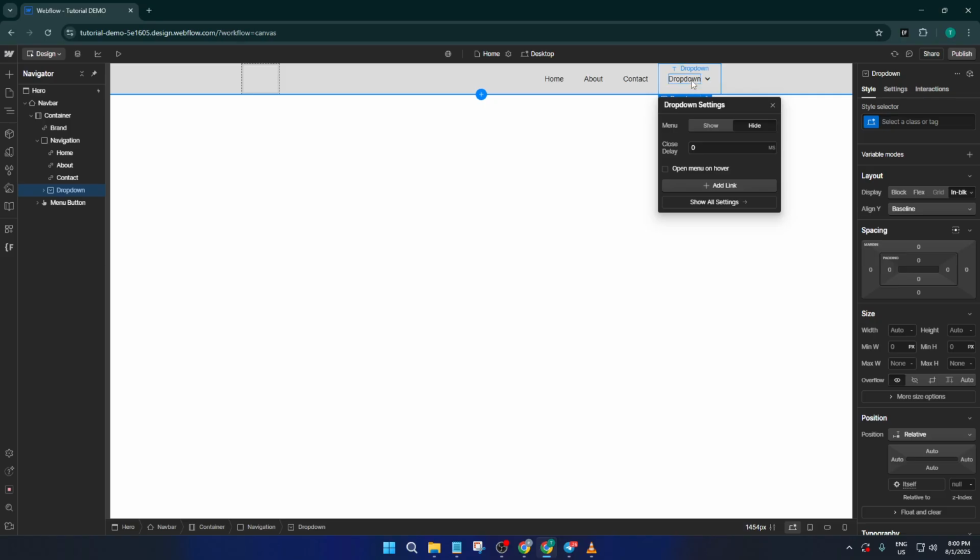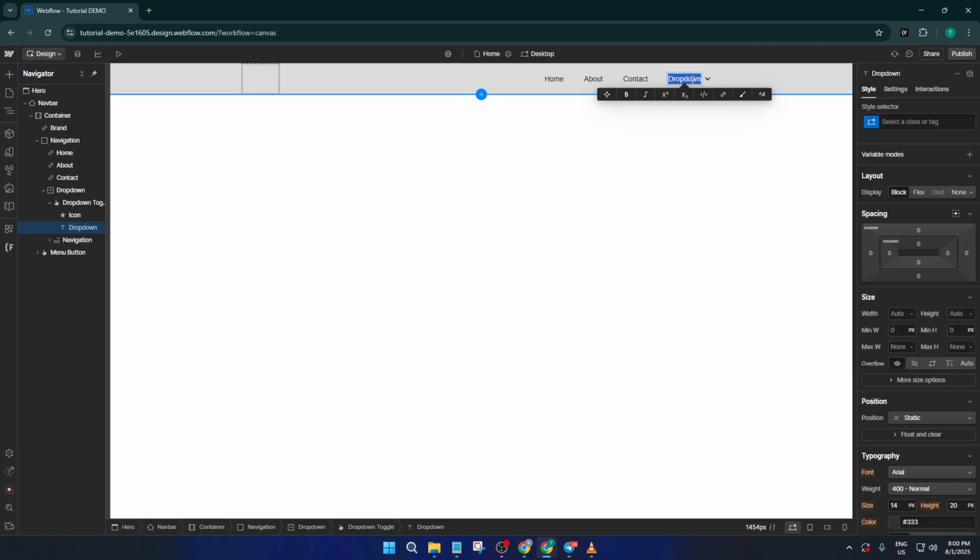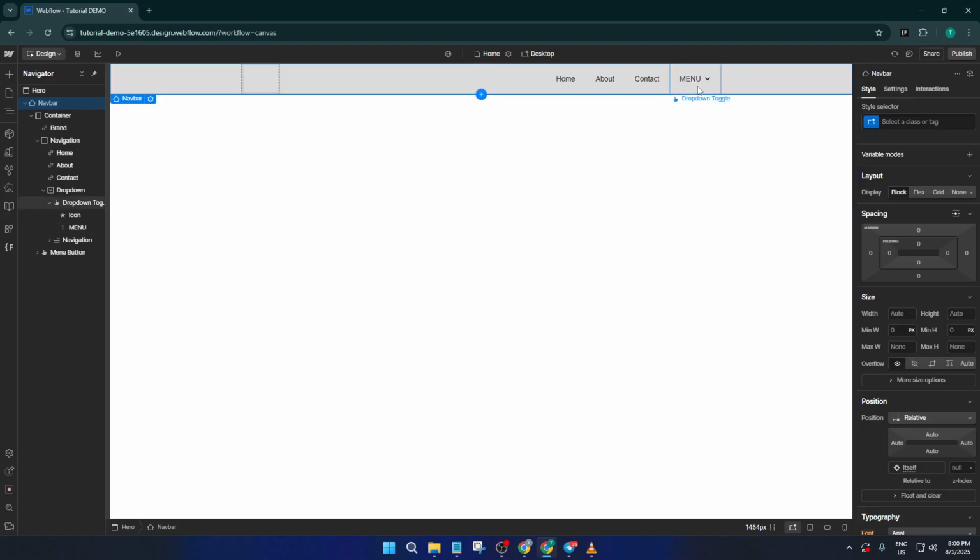Now let's make it a bit more personal by changing the name of the dropdown. Right now it probably just says dropdown, which is pretty generic. Click directly on the dropdown label so you can edit the text. Let's call it menu, or feel free to use any label that makes sense for your site like services or more. Giving your dropdown a clear, intuitive name helps your visitors understand what they'll find when they hover over or click it. Simple, but really important for user experience.